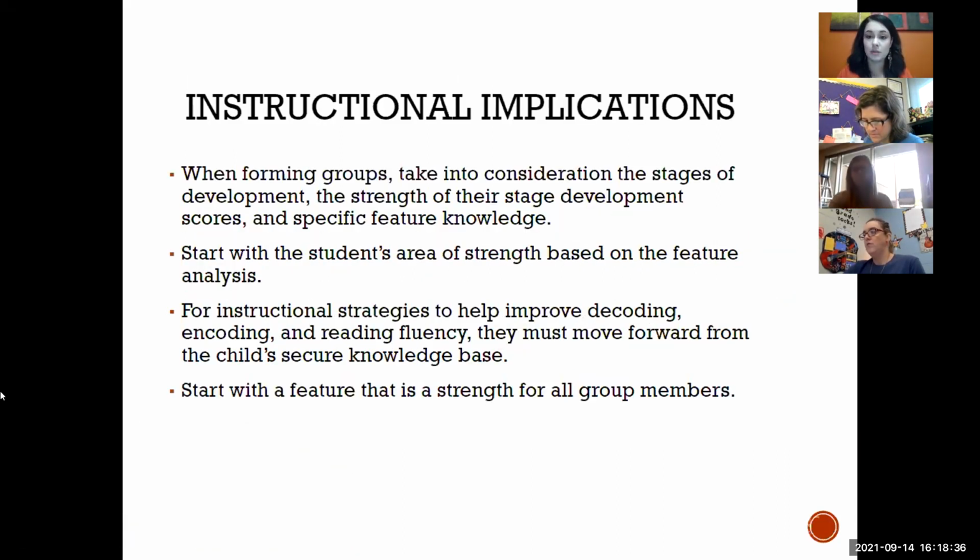So here are your instructional implications based on what kind of scoring you get from the DSA. Whenever you're forming your groups, you want to take into consideration the stages of development, the strength of their stage of development scores, and their specific feature knowledge. And you do have a class scoring guide that will help you do that. We're going to look at that in just a moment.